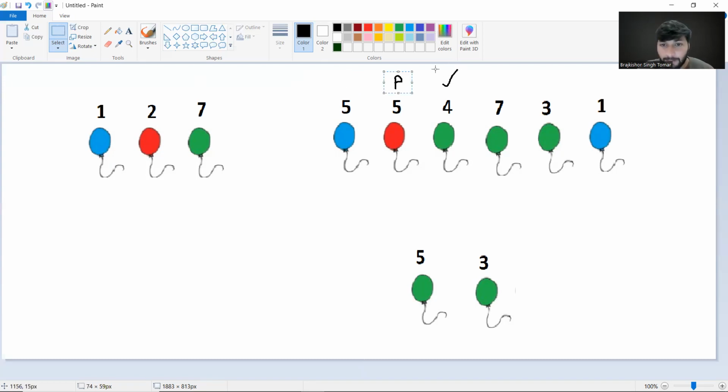Again, these are different. So again, I will move my current to the next, and my previous to the next. Fine. Now they are of the same color. They both are green. In this case, again I will remove the one with the minimum cost. So this one is the minimum cost. So in this case, you will see I have removed four. I've removed four from here.